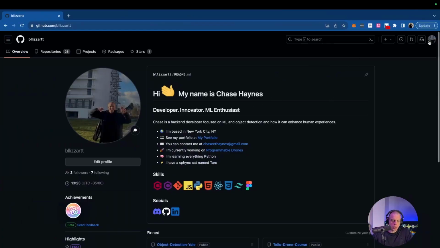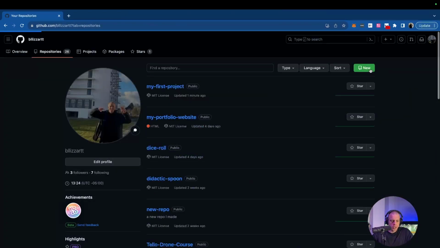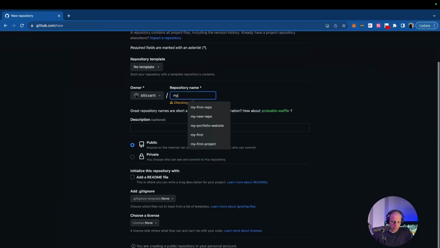From whatever page you're on, we're going to go to the top right. We're going to go to your repositories, start a new repository, and from here we can name it anything we want. I'm going to name it my first project. Description. Oh, it's already taken. I already have something named that. Let's do my favorite project. There we go.